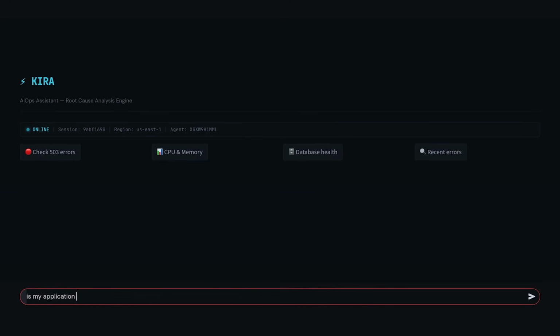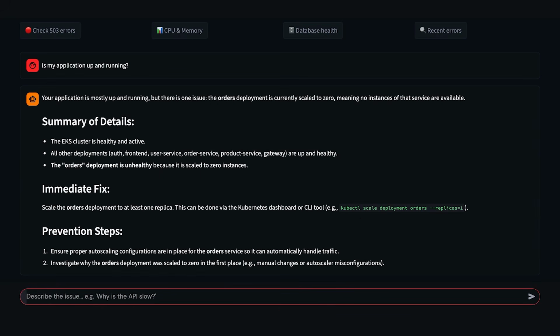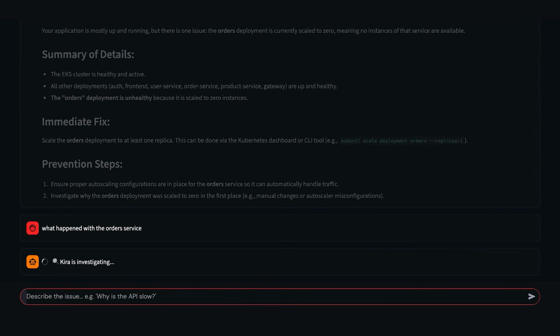In this part, you will see how AI can actually assist in operations. By the end of this video, you will have an AIOps assistant to troubleshoot production issues for you. You ask a question, it fetches the data, reasons through it, and gives you a root cause.